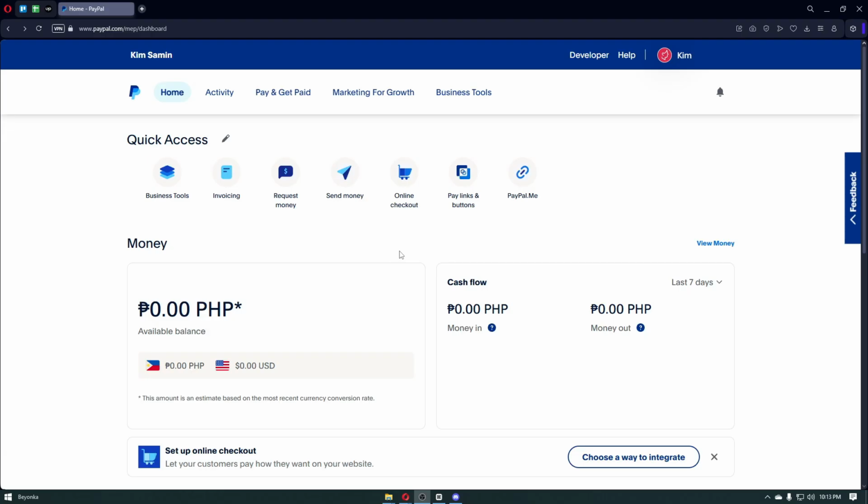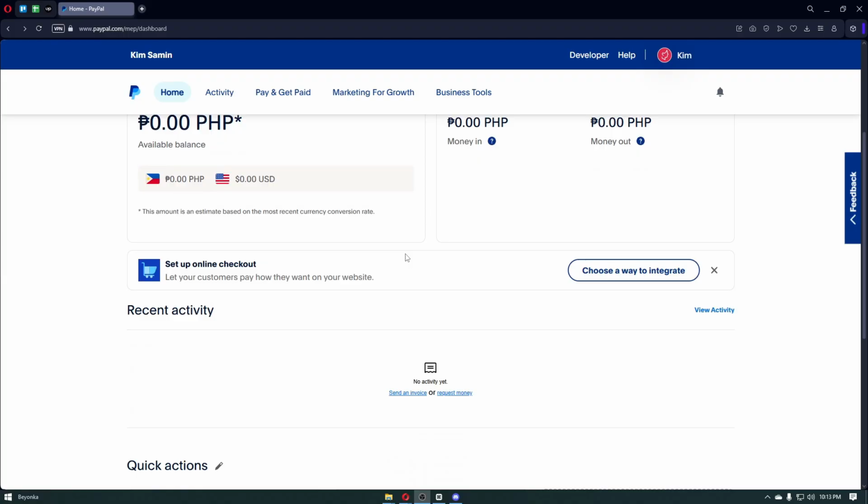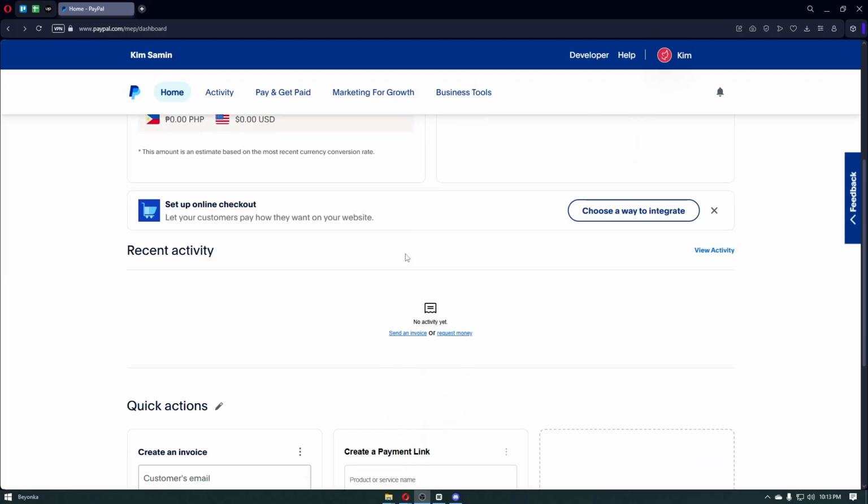Whether you're paying international freelancers, settling invoices, or managing business transactions, PayPal makes it fast and convenient.